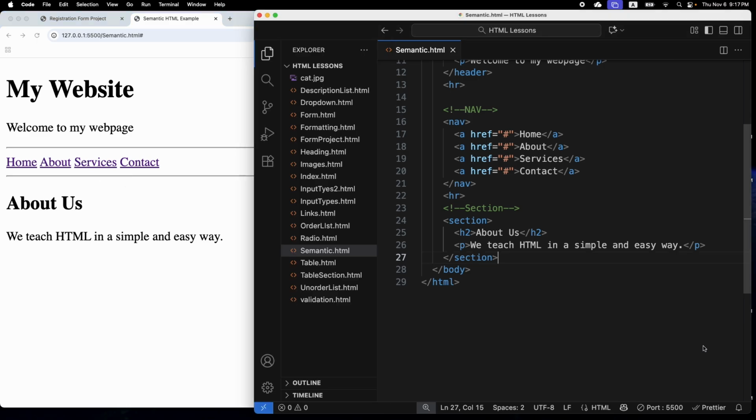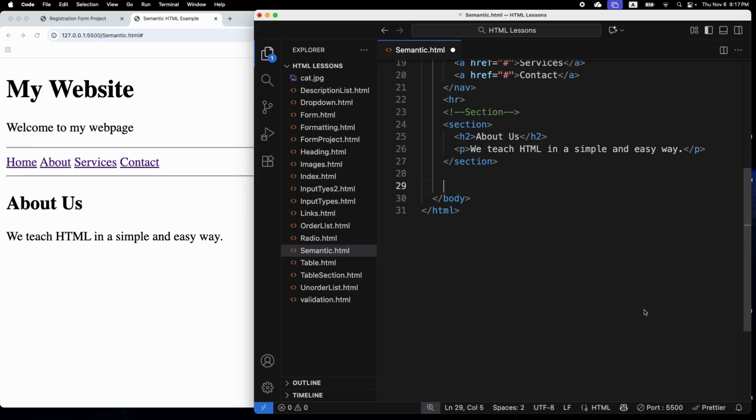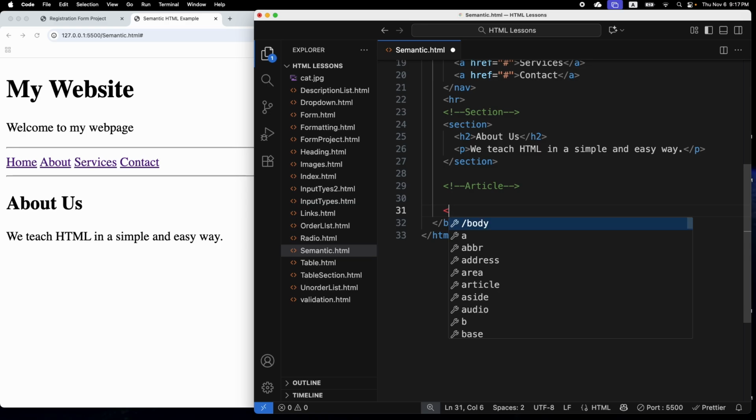Let's move to another topic. Scroll down a little bit and type less than, exclamation mark, dash dash. And now we are going to learn about the article. What is an article? An article is independent content like a blog post or news article. It's also a section of our web page. Let's go and create, for example, an article tag.